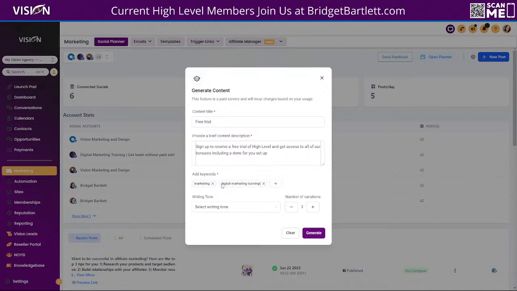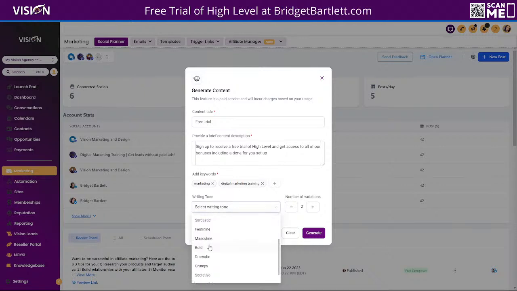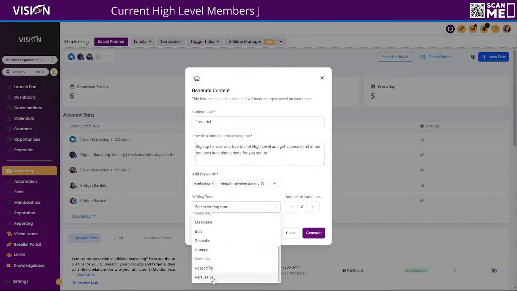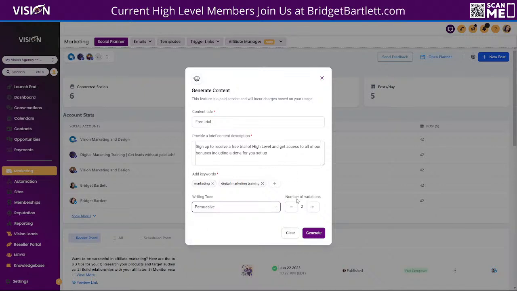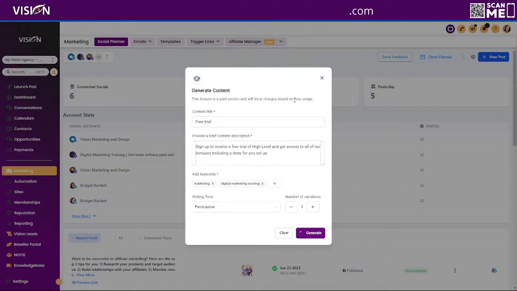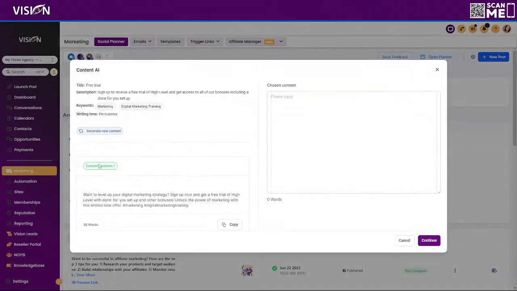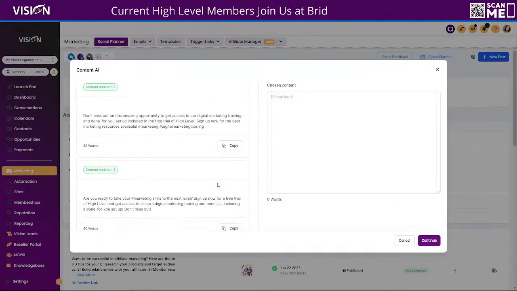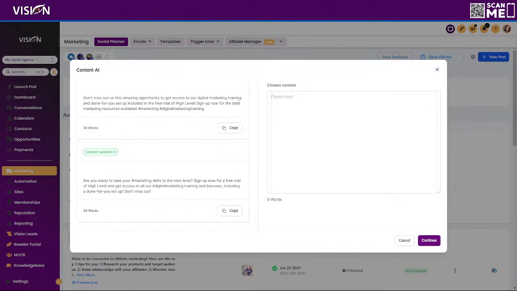Okay, so I put the little slash line there. I want to get rid of that, so I'm just going to copy, then we will paste. That's good enough there. I could also choose my writing tone. Let's just say I want to be persuasive, and I can choose the number of variations. I'm going to say 3 and then go ahead and generate. Now I'm going to generate the 3 variations of this and I can copy one of them or I could simply just add to the post. I'm just going to say we'll use this one and I'll continue.